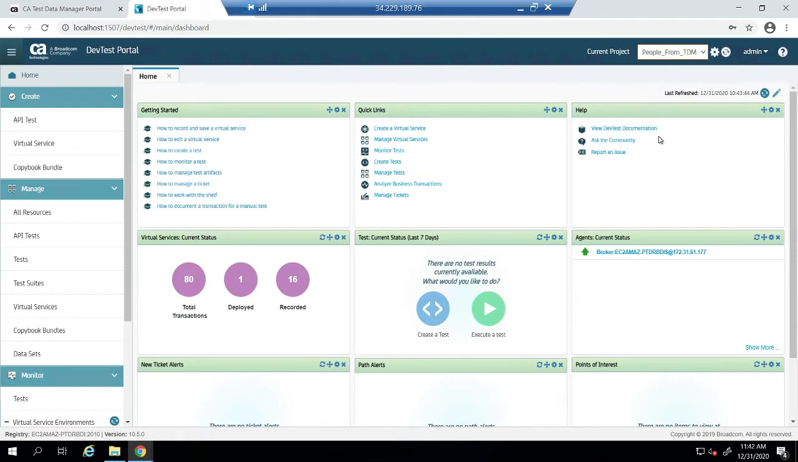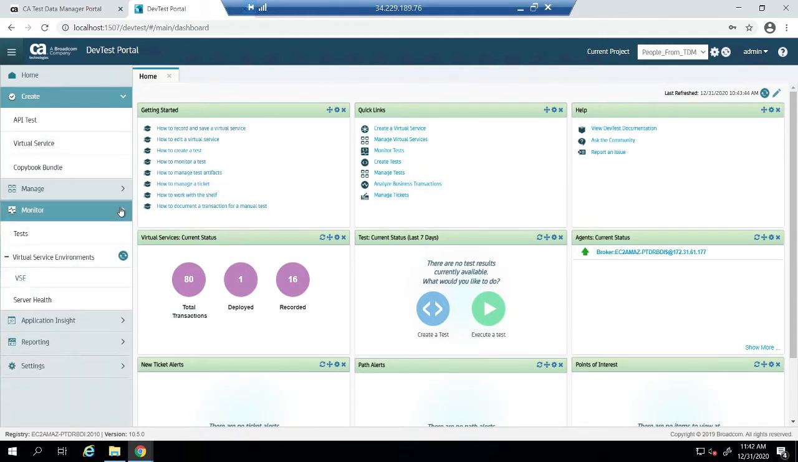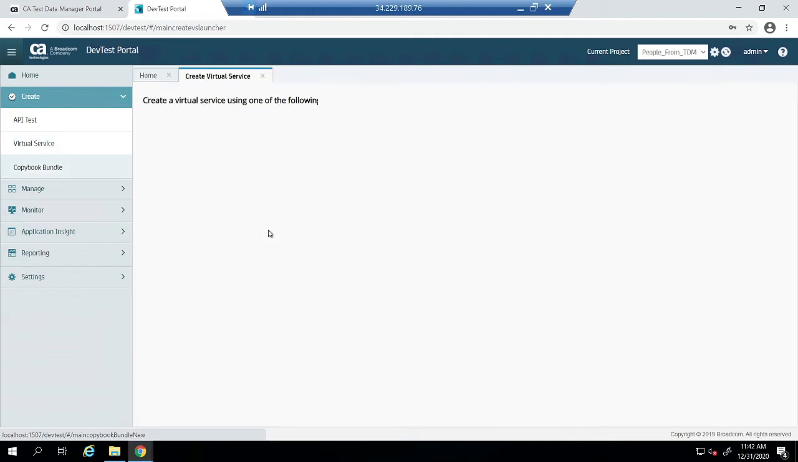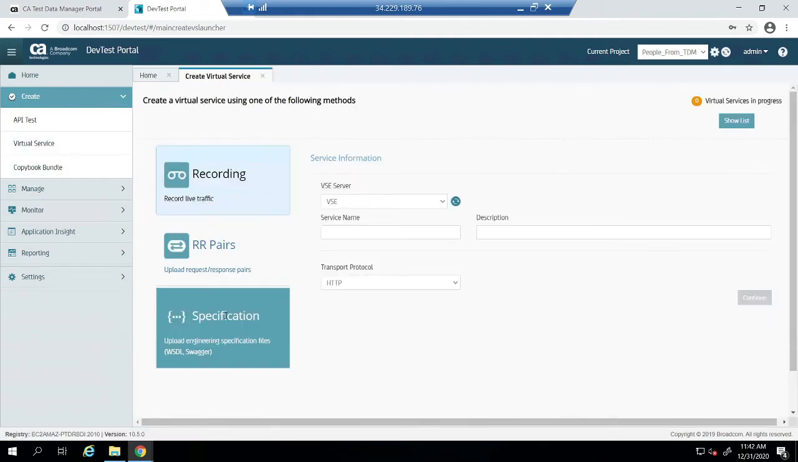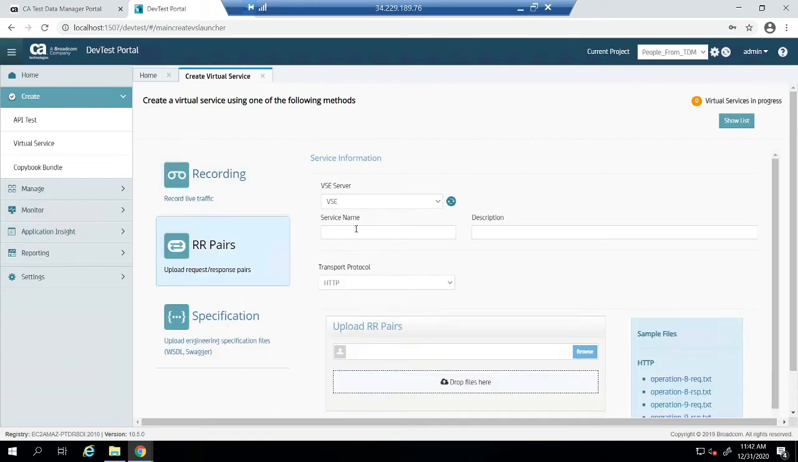Up here, we're going to go to that project. The first thing we want to do is create a service. Let me close all this. We'll create a virtual service. I have videos out there on how to do this, but I don't cover in detail how to do the recording and the WSDL or Swagger files, so let's do RR pairs. We're going to call it people RR. It's not really important. It doesn't really need a description, but we'll have data from TDM.